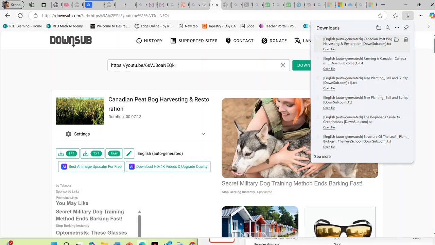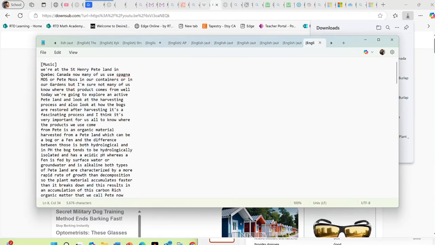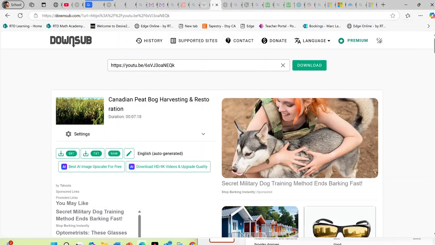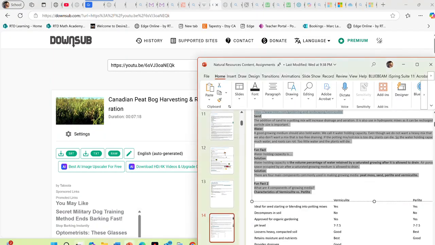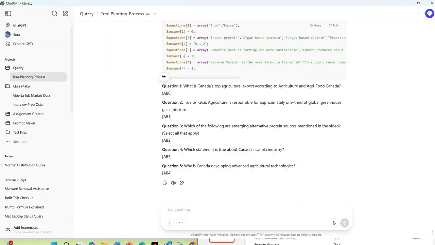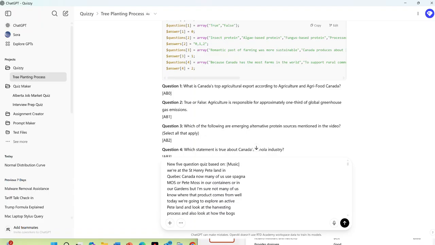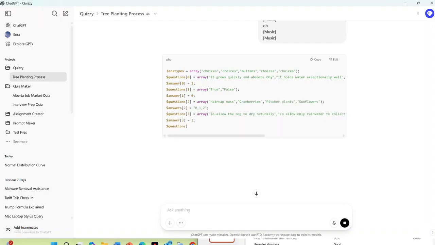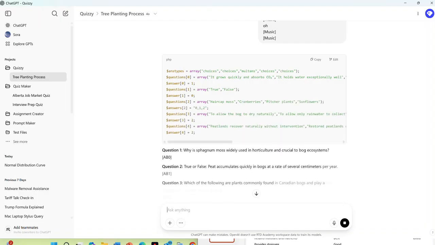Go to my downloads again. I'm going to Control A, Control C. And then I'm going to go back to ChatGPT. And I'm going to say new 5-question quiz based on colon, Control V, enter. It's just like that. And then this part here is going to be the question code. I'm going to copy that.